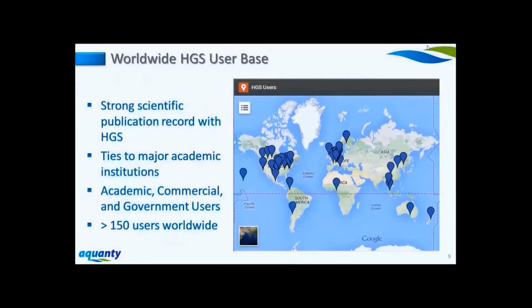There is a worldwide user base of HGS with a strong publication record. I don't know, perhaps several hundred papers in the literature, and many of the users are academic users, universities around the world, with some commercial and government users as well.